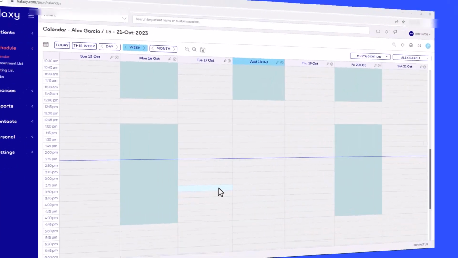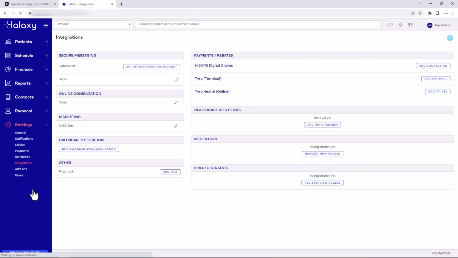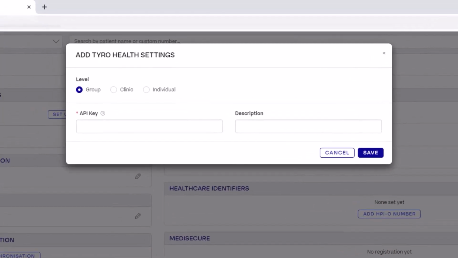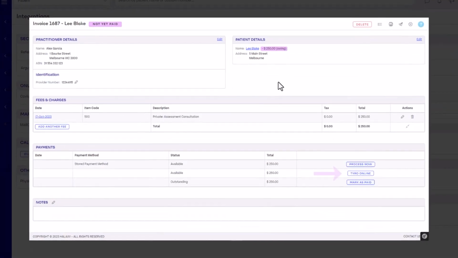Now, in Halaxy, click Settings, then Integrations. Next to Tyro Health Online, click Add API Key. In the pop-up, select whether you are enabling Tyro Health claiming for your entire practice group, one of your locations, or individual practitioners. Paste the API key you copied from Tyro Health, then add a description for your records. When you're ready, click Save. You've now integrated Tyro Health into Halaxy. Whenever you use a private fee on an invoice, you'll now see the Tyro Online button.